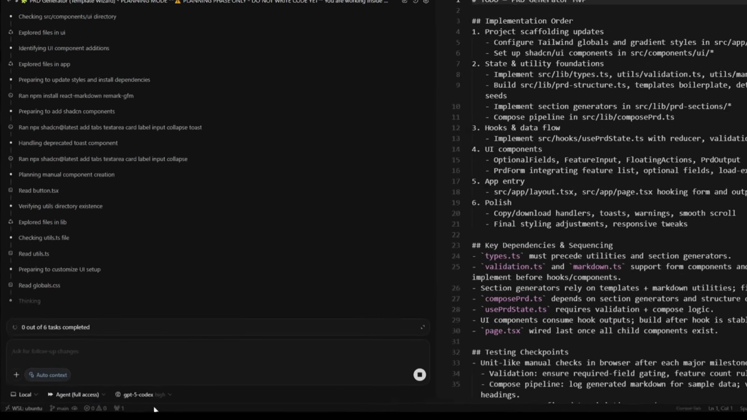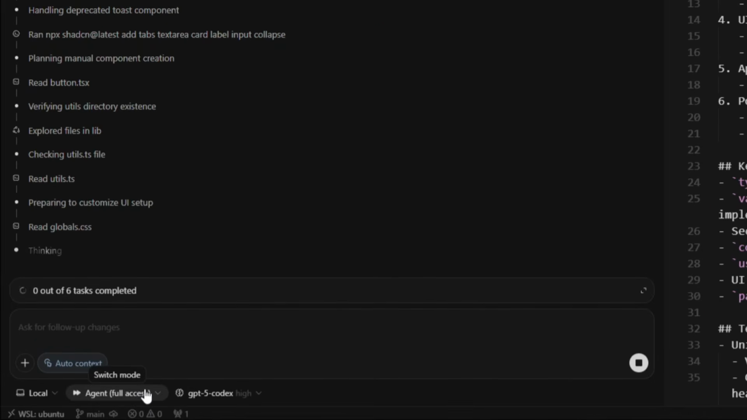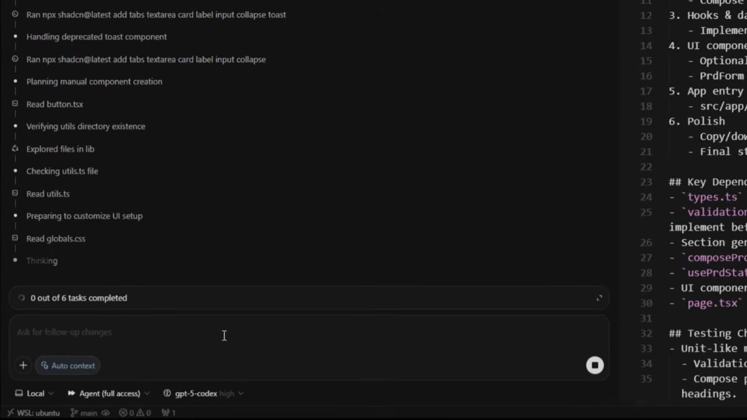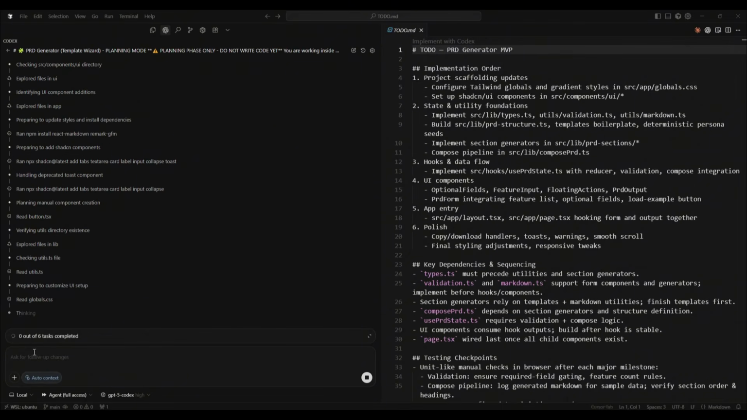As for Codex, we've switched over to agent full access mode, so this should allow Codex to work autonomously without needing to ask for permission to run any commands or edit or create any files.